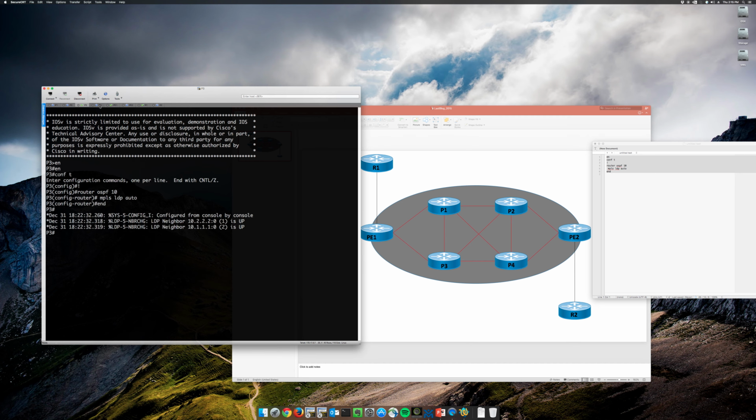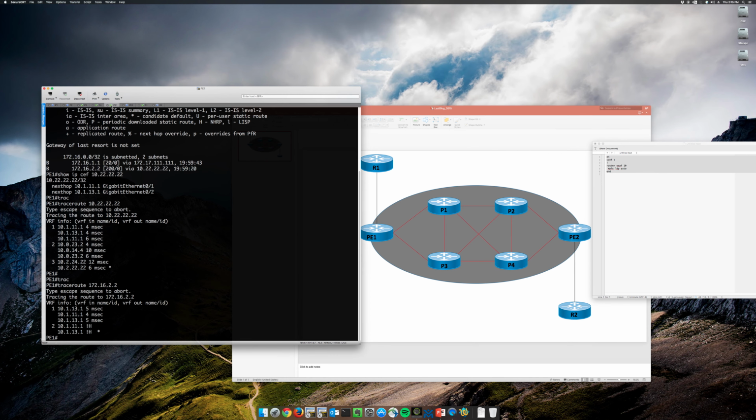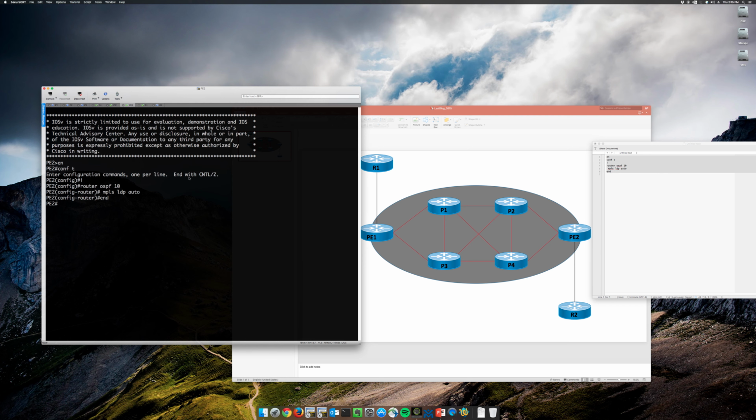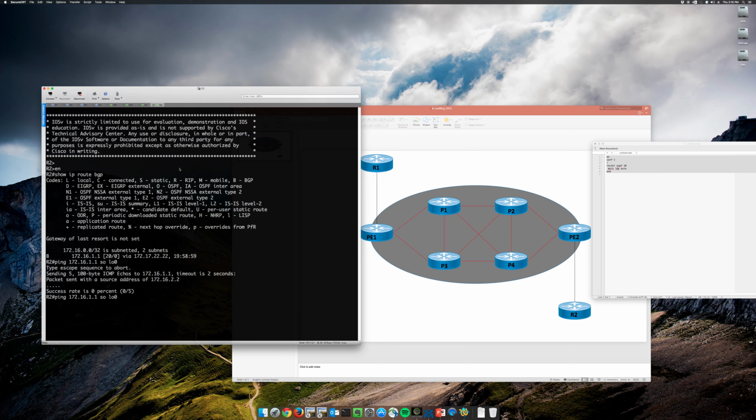P3. We have MPLS, or we have LDP neighbors coming up. P4, and then we have to run it on PE1 and PE2 also. All right, those of you that are impatient, I'll rerun the same ping, just arrow up. Oh my God, it works! All right, so that's all for the configuration.